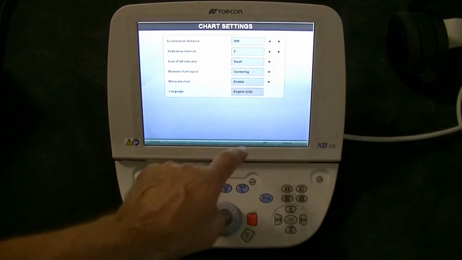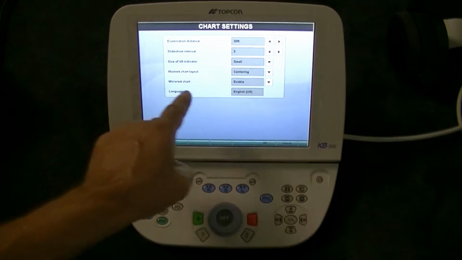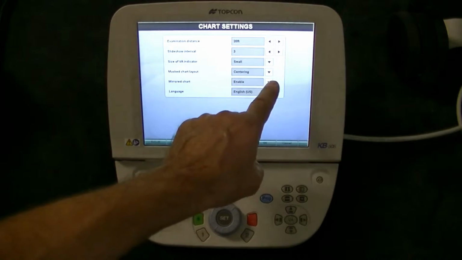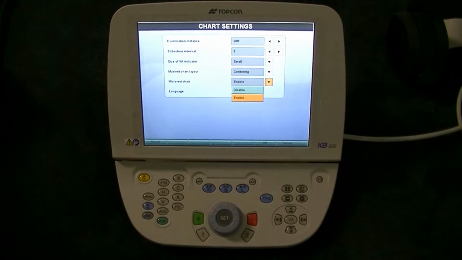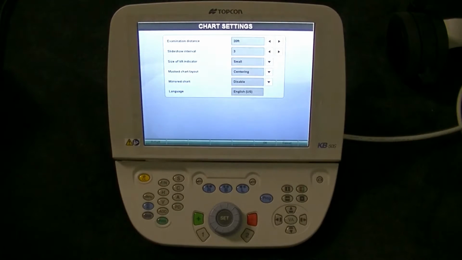Okay, so we do that. So we're centering. And then over here on mirrored chart, that's where you enable it or disable it. So click that. You have two choices, disabled or enabled. Enabled will allow the chart to be flipped. That flips all the letters over for looking at a mirror. And if you disable it, that allows the images to go straight as for a direct shot situation.